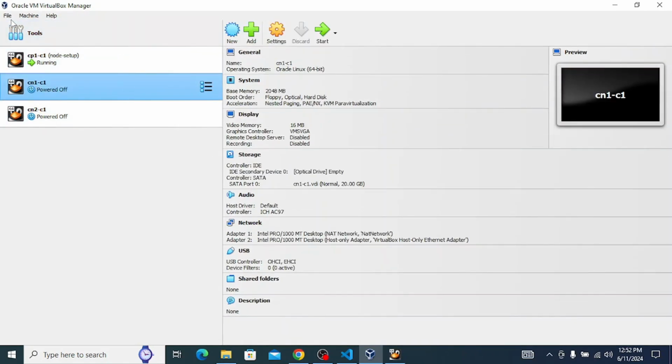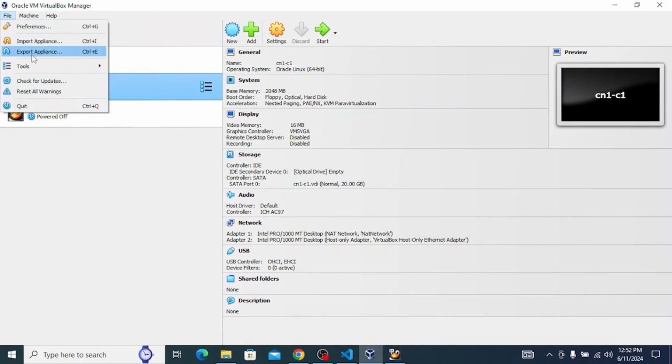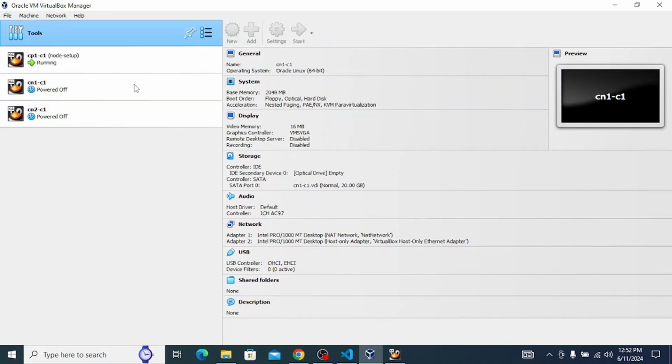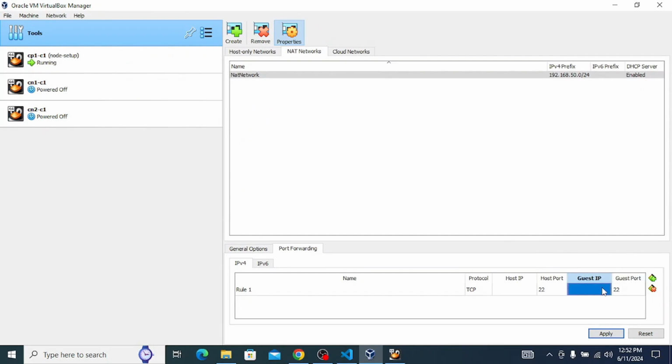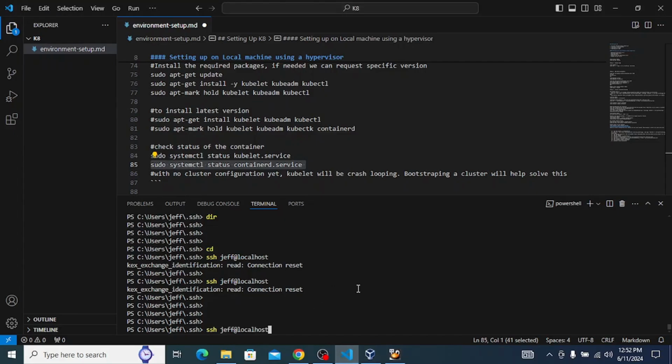So I'm going to check the guest IP of CP1C1 just to be sure. I actually shut down the other nodes and I've checked the IP. And like I said before, it is going to change. So it changed. So I'm going to put in the new IP, 192.168.50.6.